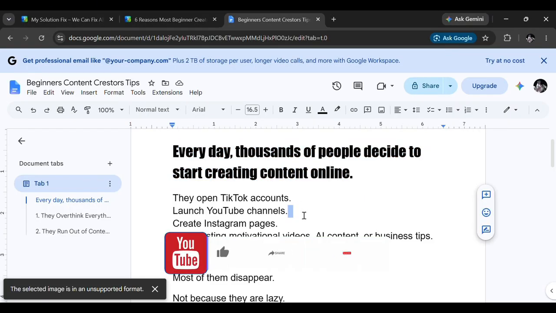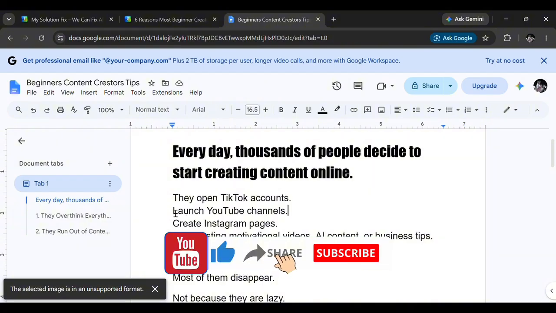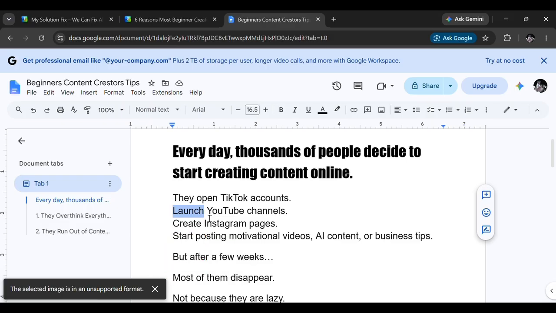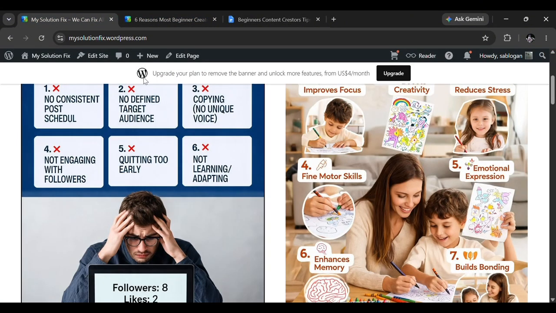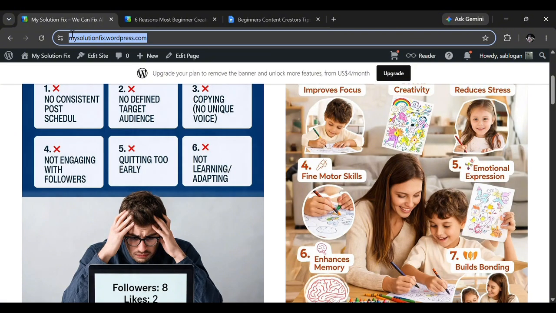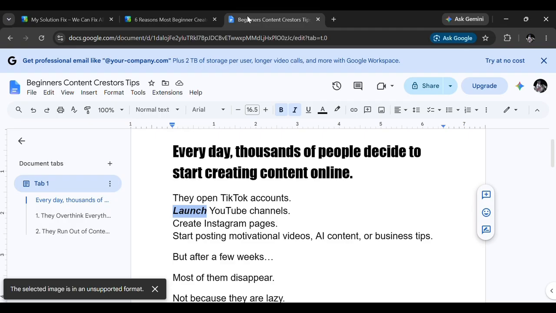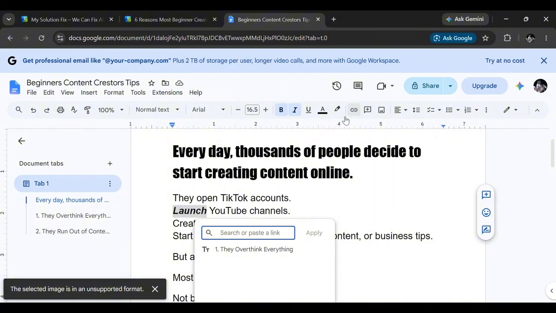All right, so let's highlight the launch, and then I think we'll make it bold, or italic, let's make it italic. Then let's grab the link that we would like to add to this. Now let's go to my website. Click on my website, copy the website URL, and then go back to Google Doc. So now we have to click on the link, and then we'll paste the URL of my website there and apply.